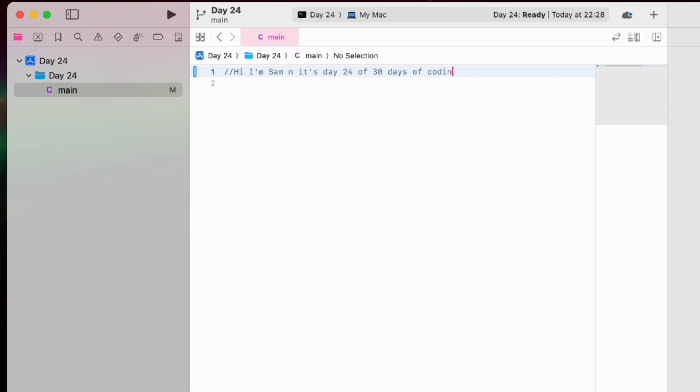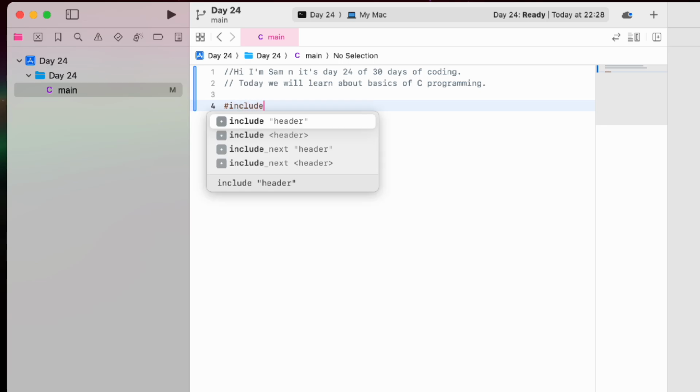Things written after 2 slashes are comments, and they are not executed and used to make the code readable for the users. The structure of a C program includes a library function, a main function, and lines of code inside the curly braces of the main function.